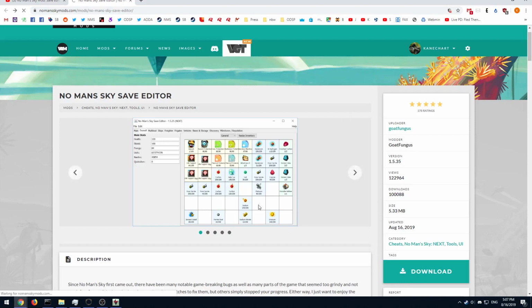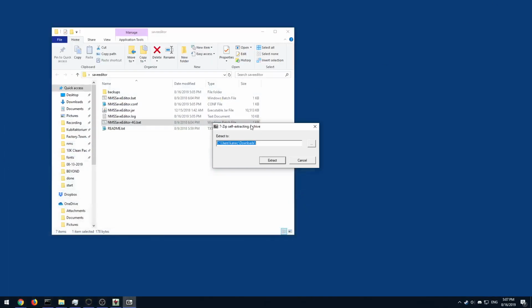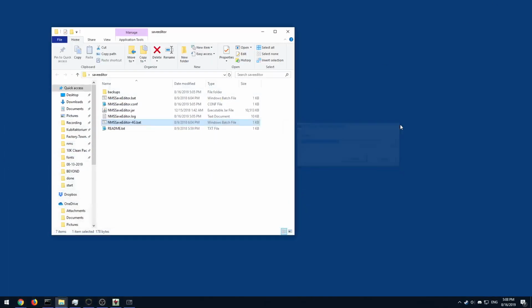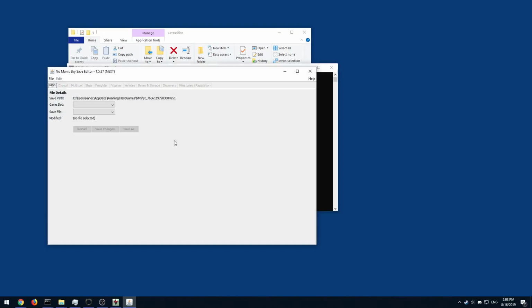And you'll get a zip file here. It's pretty simple. You have to extract it. So I went ahead and I already extracted it to my desktop as the save editor. And then basically what you're going to do is you're just going to launch it. So we're going to double click. I opened the 4G one.